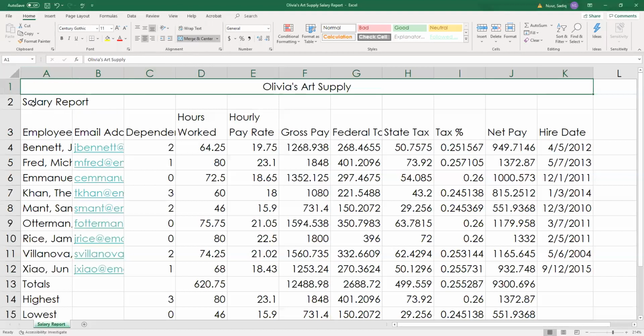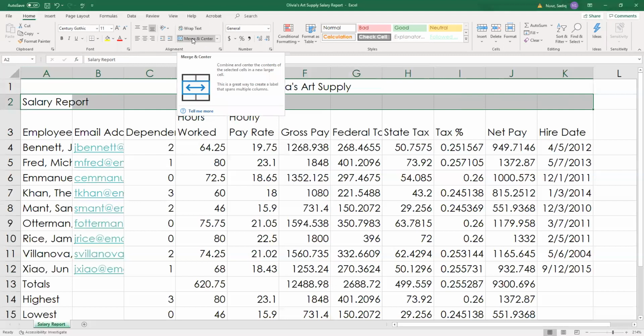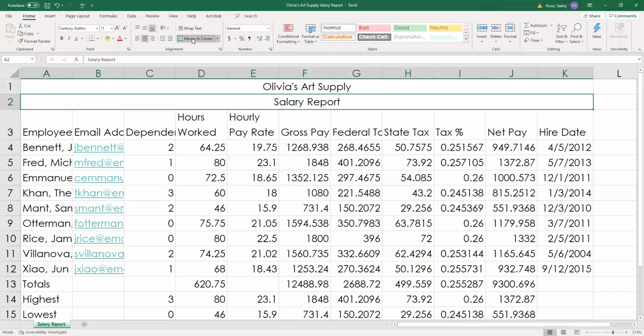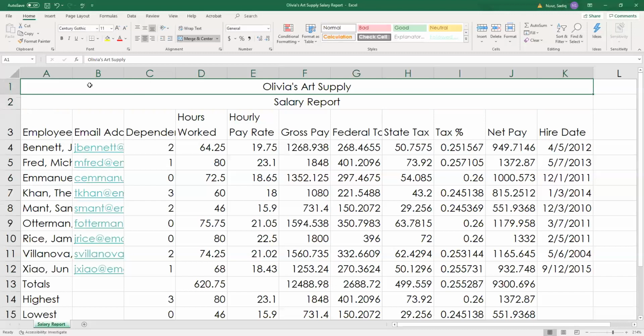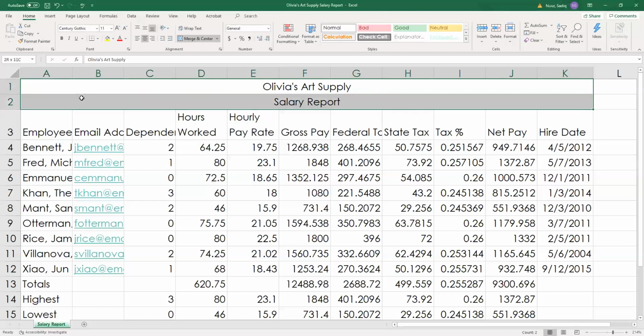Then select A2 all the way to K2. Go back to the alignment group under the home tab. Click on merge and center. There you go. Now select A1. With merging, it becomes one row and one column. If I move my cursor here, it says A1, but A1 consists of A1 all the way to K1. So now it becomes one row and one column. Select A1 and then A2, so both of them are selected.